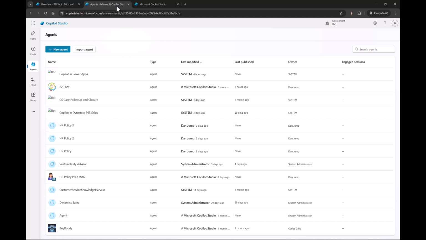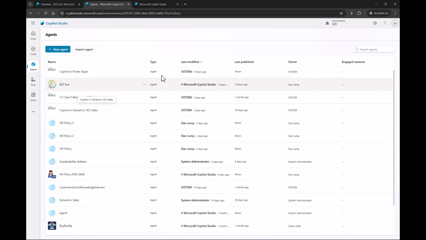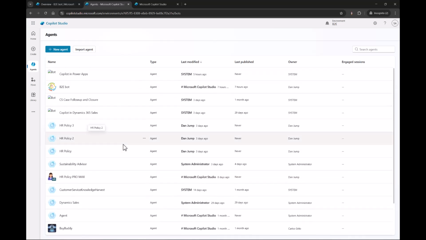a new agent. So here from this UI, you can see that I have on this demo environment many different copilots or agents, depending on the type. Some of them are acting like retrieval agents or standard copilots, what we are familiar with. But I will explain in more detail when we go and open some of them.